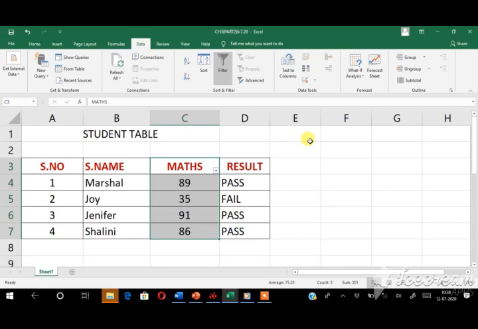Suppose I want to view the rows where the max mark is greater than 80 and less than 90. See in this table, the first student's mark is 89, second student 35, third student 91, then 86. I want to view the rows only where the max mark is greater than 80 and less than 90. This one is greater than 80. No, this is not greater than 80. This is greater than 80 but it is greater than 90. I want the condition greater than 80 and less than 90.